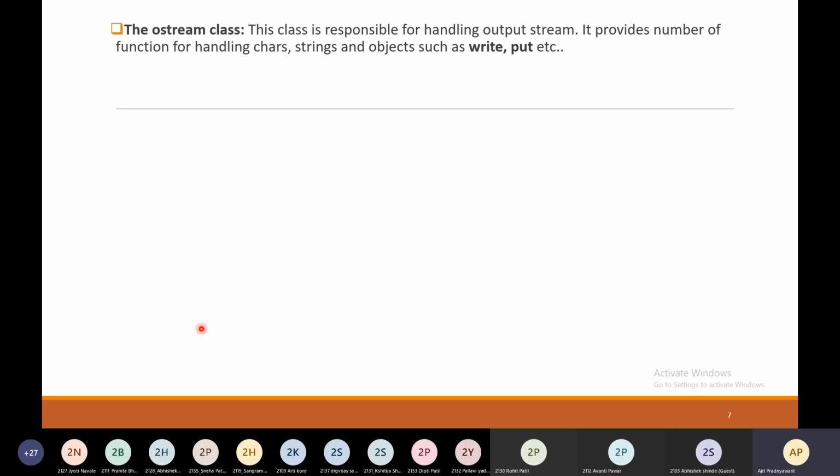Now the next class is the ostream class. This class is responsible for handling output streams. It provides a number of functions for handling characters, strings, and objects, such as write, put, etc.